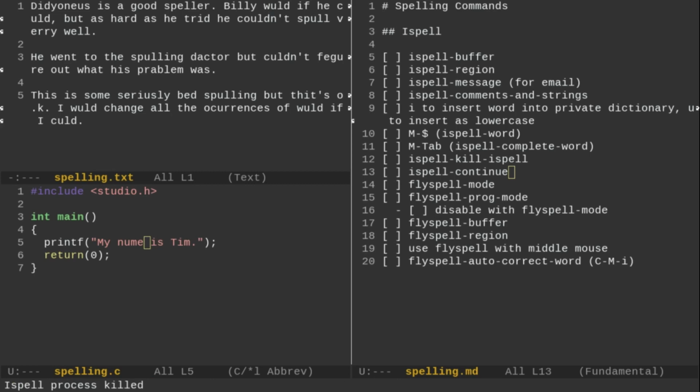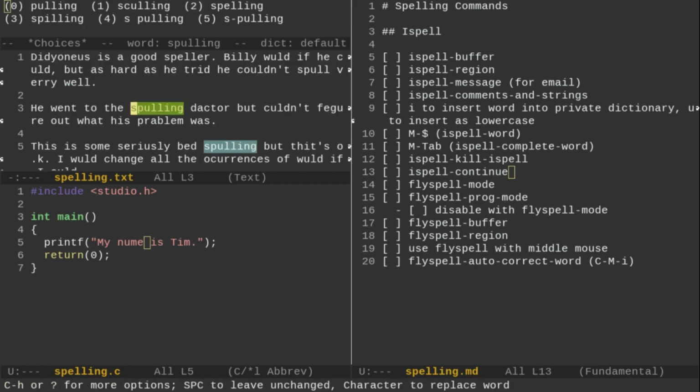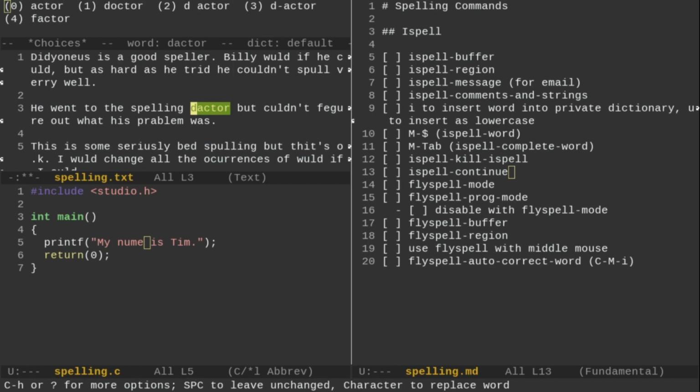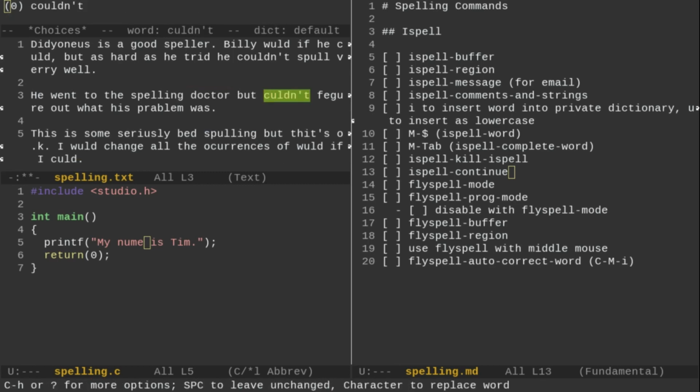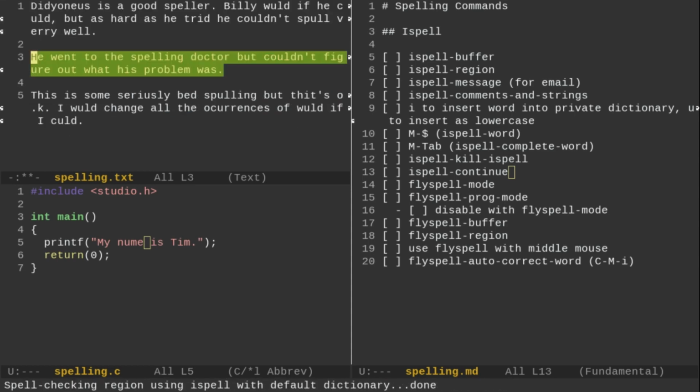Another thing I can do is if I want to check just a particular region, I can do Control-Shift-2 to start highlighting the region, or Control-Space, and go highlight my region, and then do Alt-X, and then iSpell region, and it would go through and start checking the region. So I could change this to spelling, I could change this to doctor, and I'm basically just changing this sentence. I'll show you. And we go through, and so we've changed that sentence.